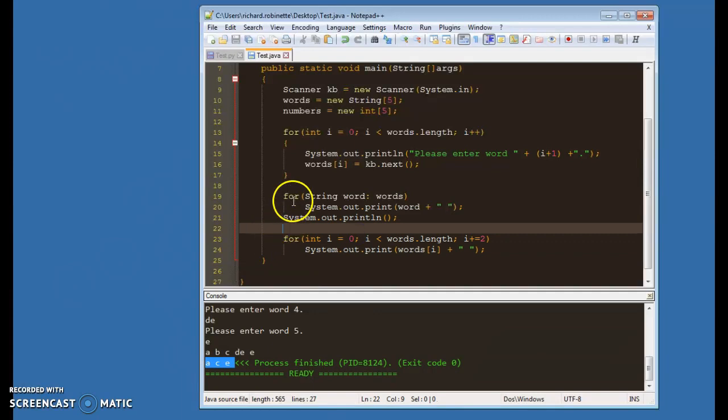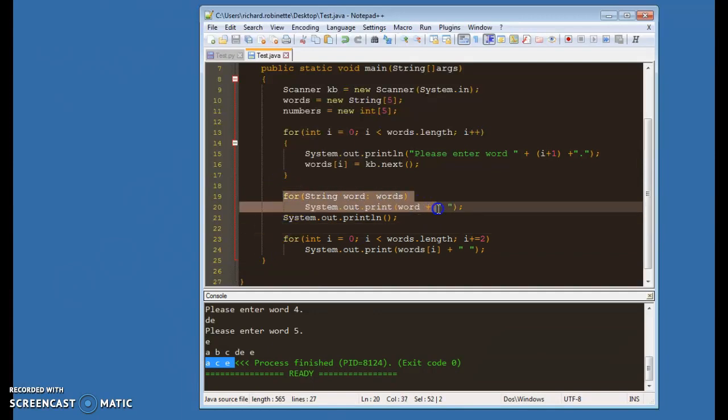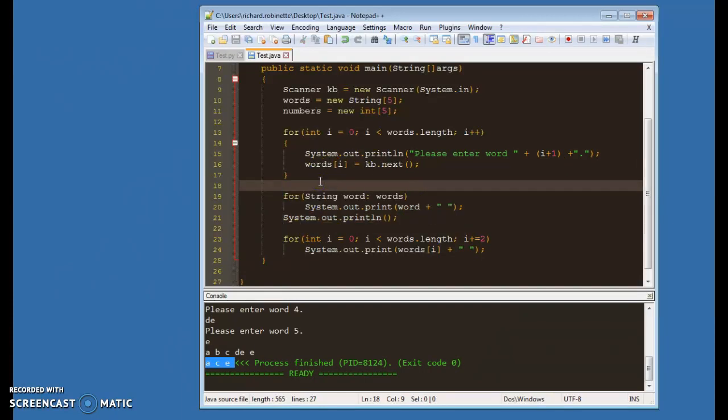So again, if you're doing anything else but going one by one by one by one, you can't use the enhanced for loop. The enhanced for loop is just simple. I'm going to print out what's in my array, or I'm going to do something with what's in my array, like check values or something like that.